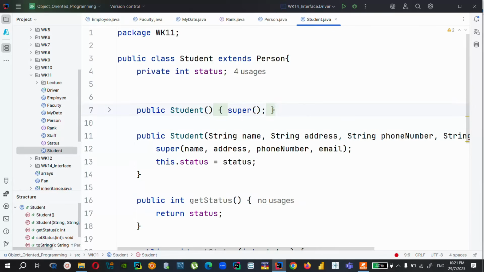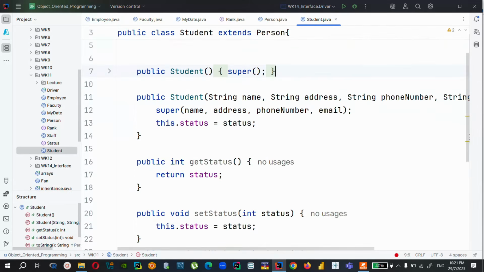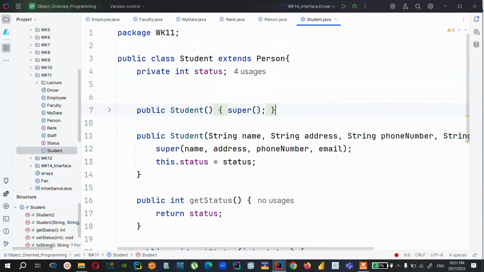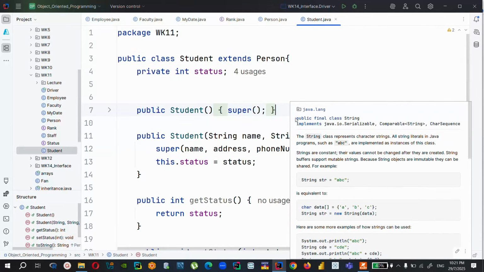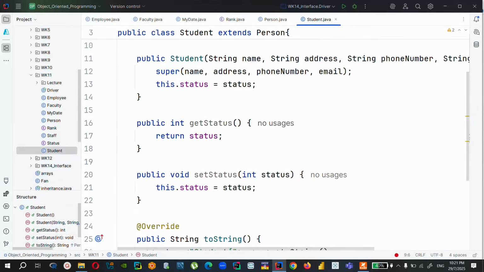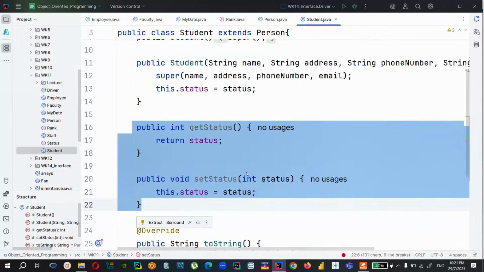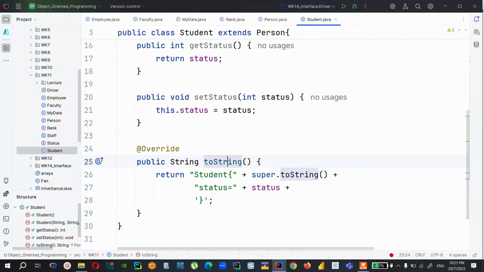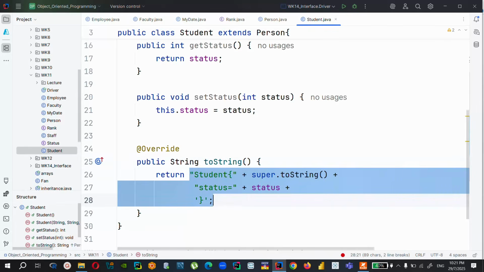Initialize the variables in the parent. Thereafter, we will initialize the variables in the child class. And then as usual, you have a getter and setter for the status, and then you have toString. This one displays the content of the student.